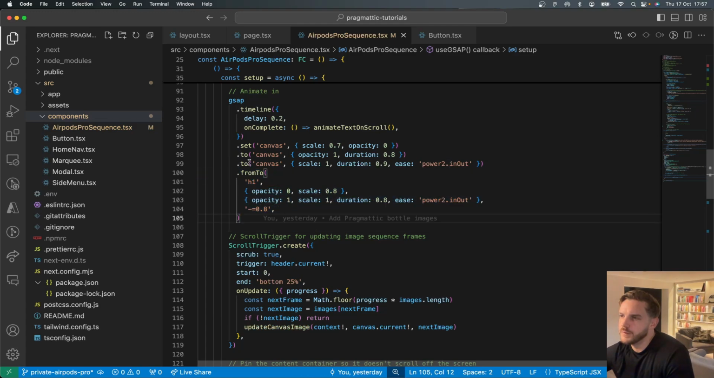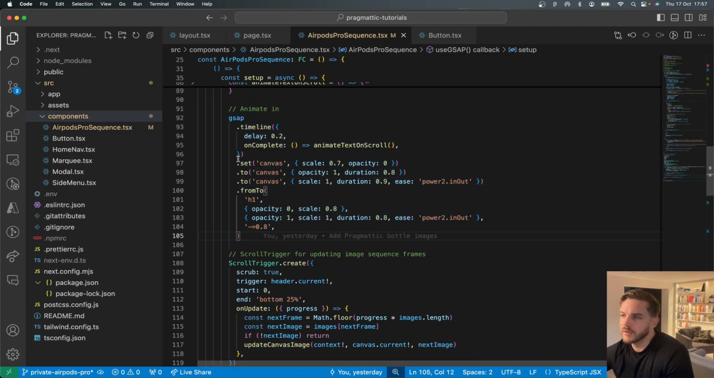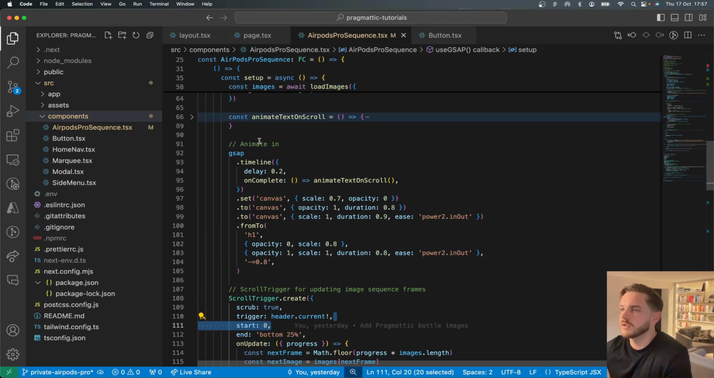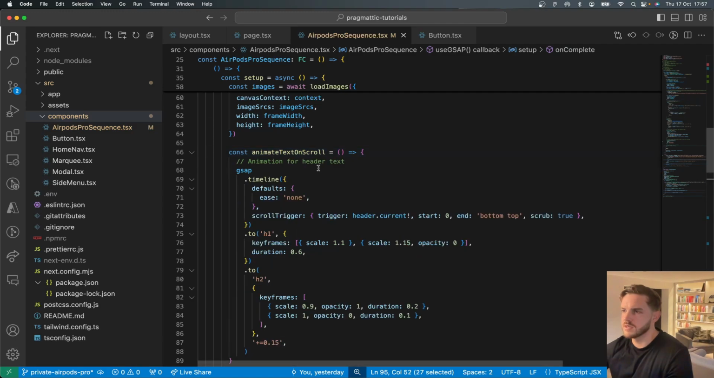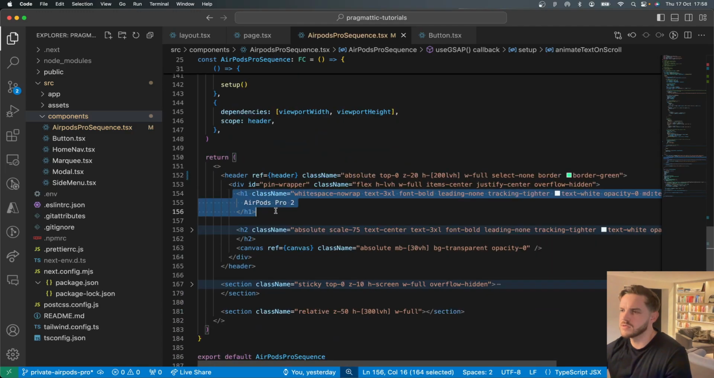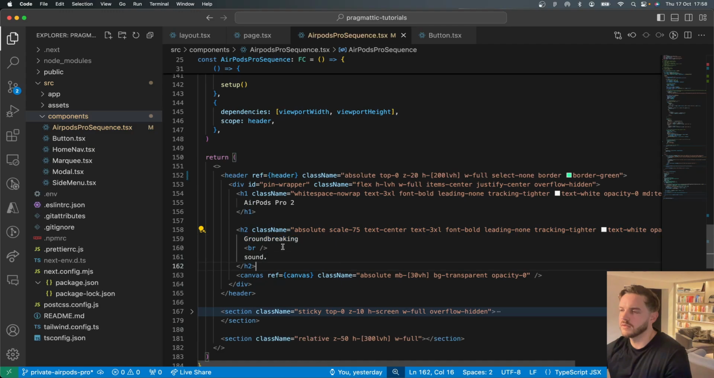Yeah, so the GSAP timeline animates it in. I won't go into the ins and outs of the timeline. There's some good documentation online. Once that's completed, I've created another timeline which has a scroll trigger attached to it, and this is targeting our H1, which is the main heading, and our H2, which is the groundbreaking sound.